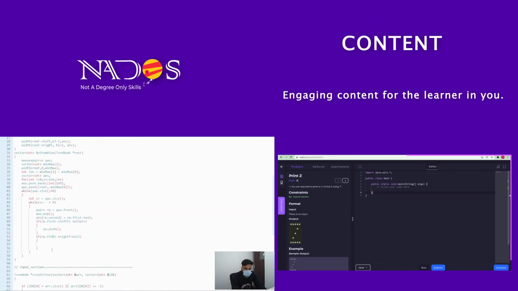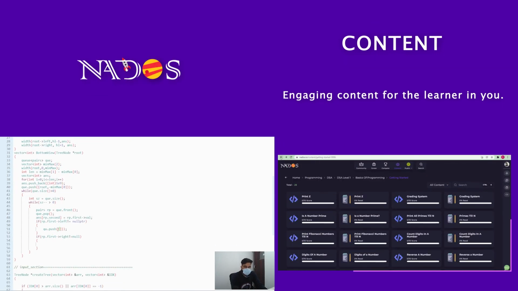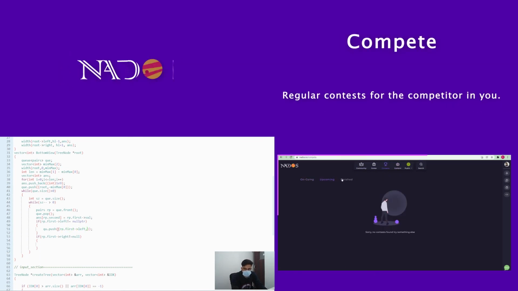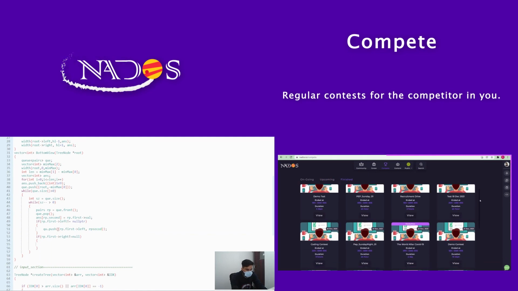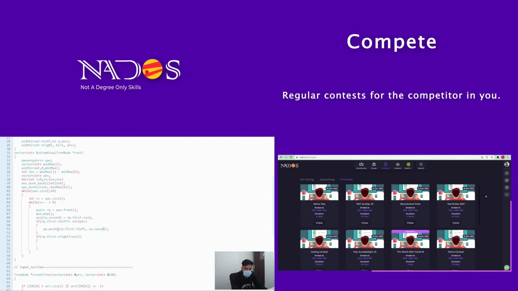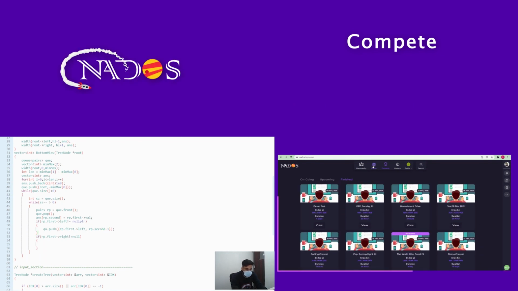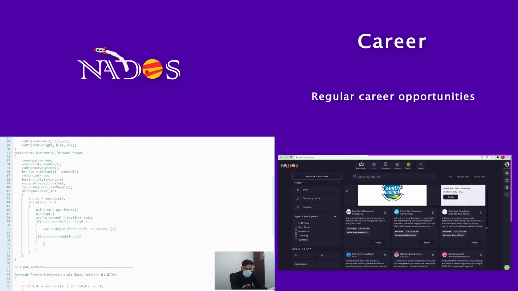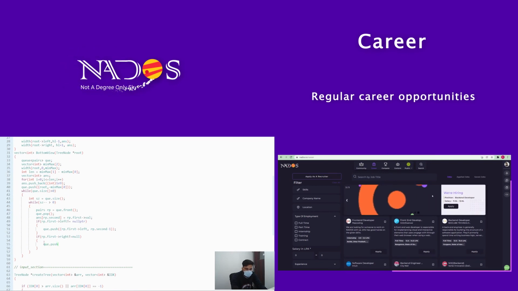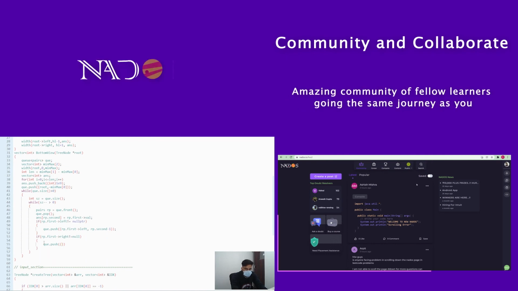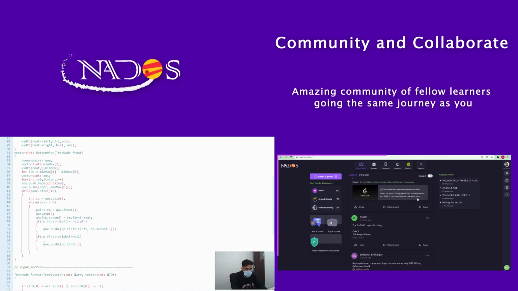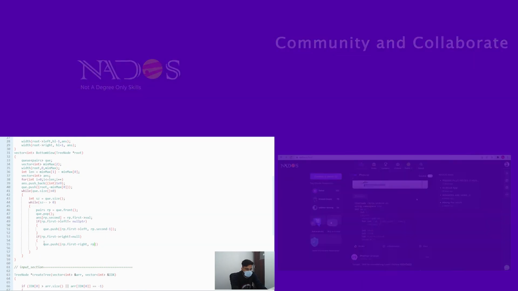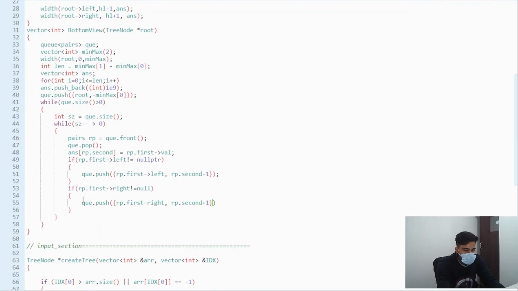Queue dot push, and before pushing we need to create a pair: rp dot first dot left and rp dot second minus one. Similarly, queue dot push rp dot first dot right, and rp dot second plus one. So that's all for the code.